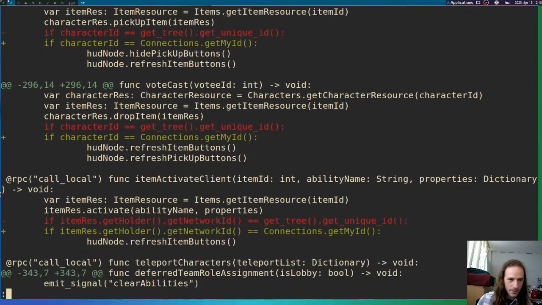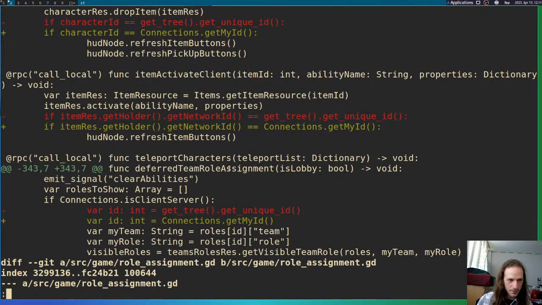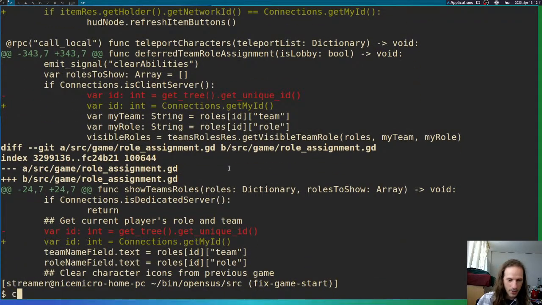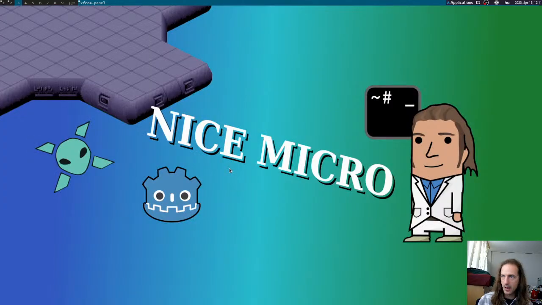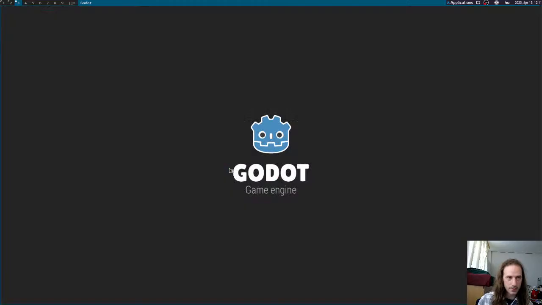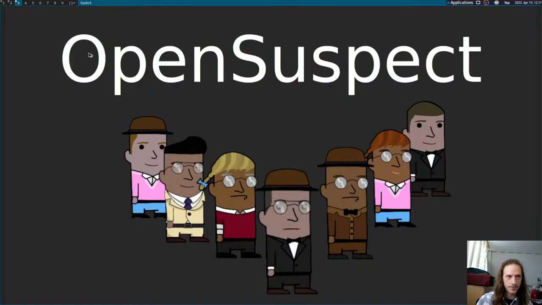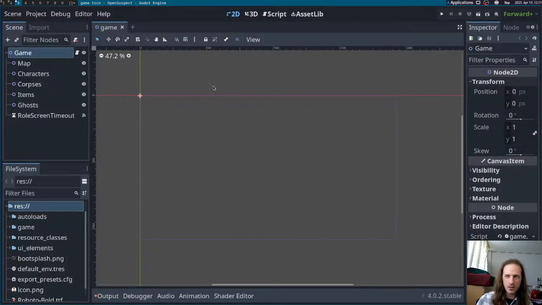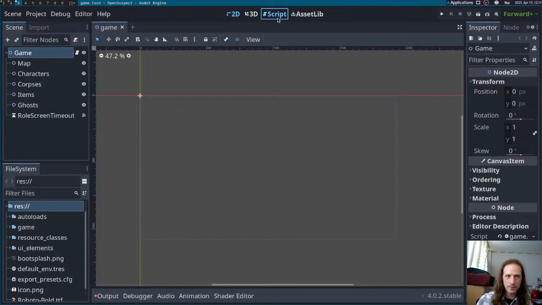Okay, I think... Yeah, connections.getMyID, items get holder, get network ID. That's good. Connections.getMyID there. Okay, looking fine here. So let's start in the Godot engine again. What was I considering here? In a moment, I have no idea, I don't remember.